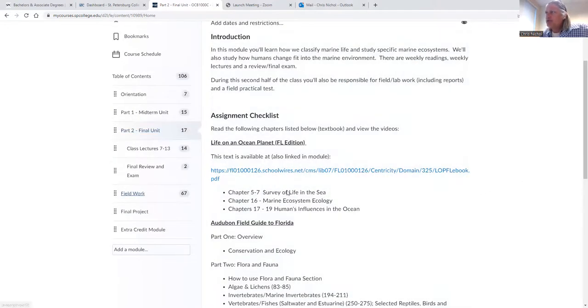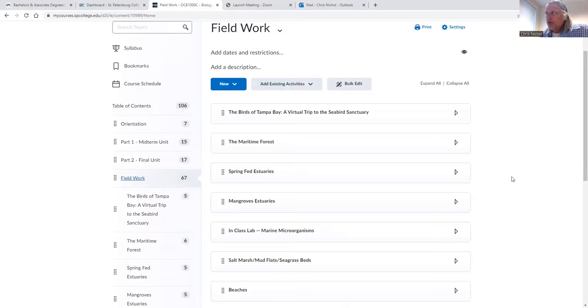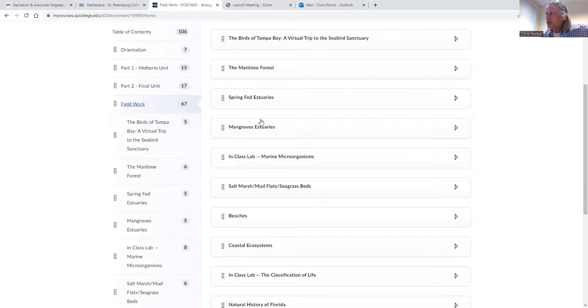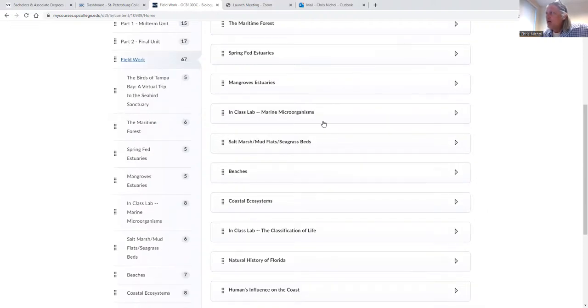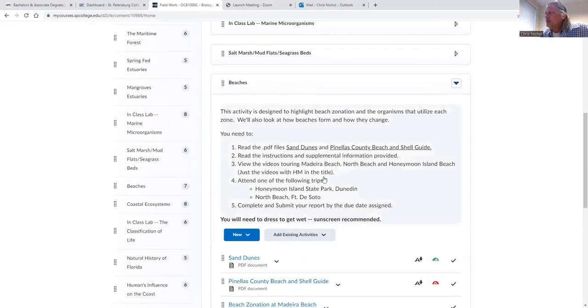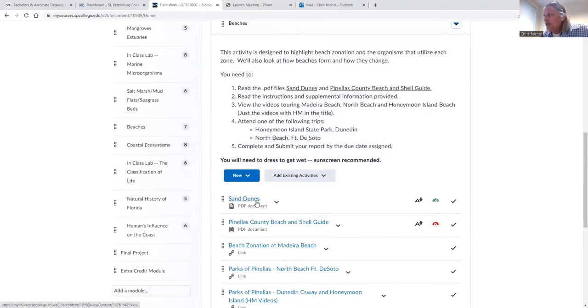The bulk of the course is the field work. The field work, you can see we have seabird sanctuary, maritime forest study, spring-fed estuaries, in-class lab for the microorganism. Let's click on the beaches because everyone loves the beach. We'll click on the beaches and you can see you have PDF files to read on sand dunes and shells. Here's your PDF files. You can click on them and read them. Again, there won't be a lab textbook either.